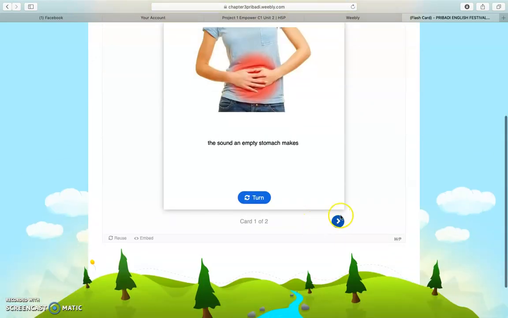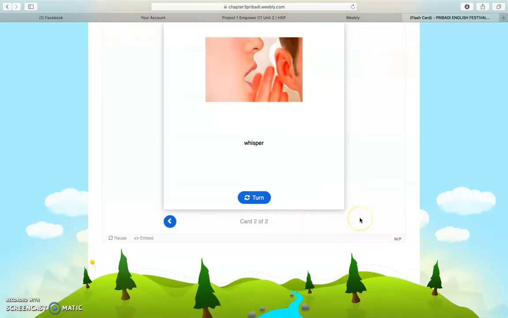Okay, so I think that's it, a short and quick tutorial on how to create a flashcard using an online platform called H5P combined with your Weebly. Hopefully you can do your first project well.